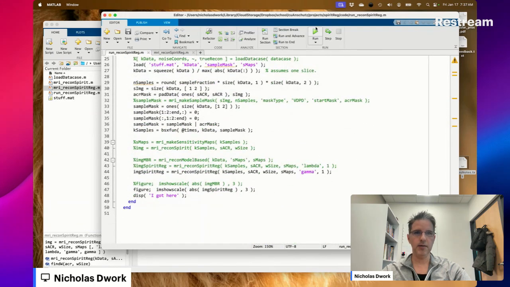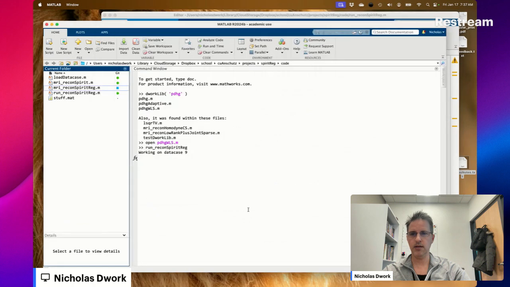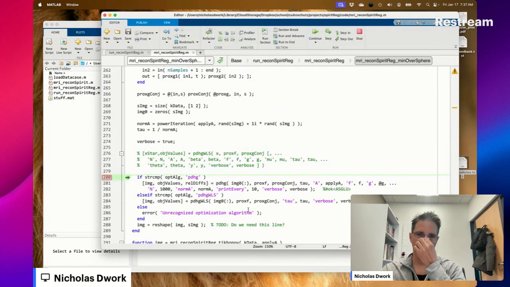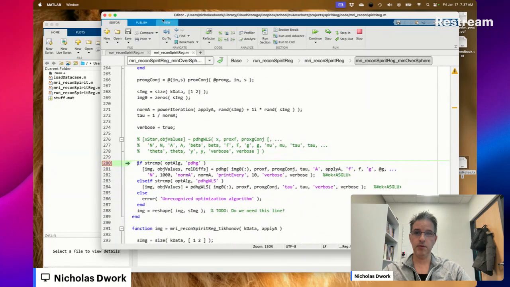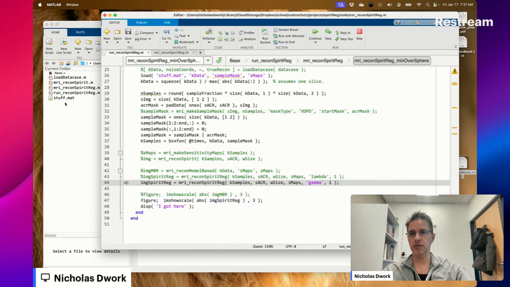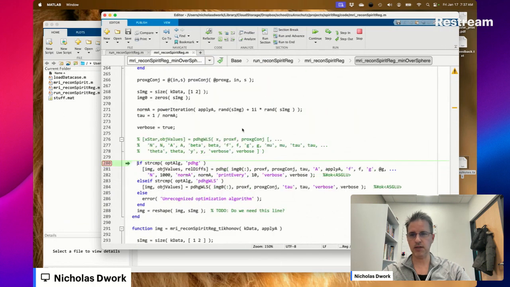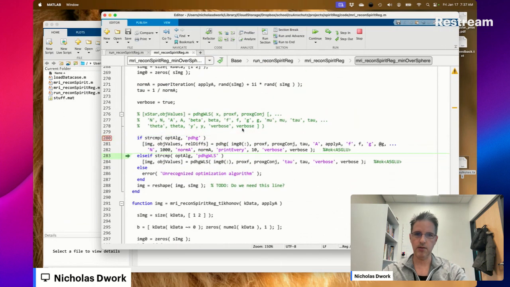We're passing in gamma. Let's see what happens. What bugs did we create already? I wonder what's taking so long to get here. Oh, I bet you it's the power iteration. Okay, maybe we should just put that in another mat file so we don't have to run it every single time.